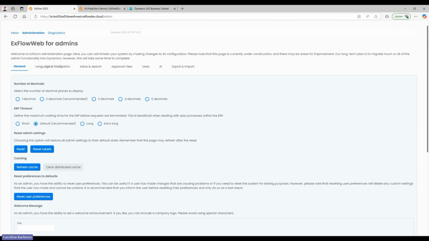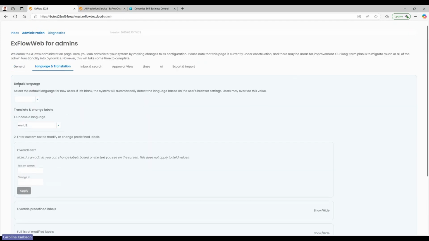If we go to the next one, language and translation, you have something here called default language. So if you get a new employee who will be using the web, the language you set here will be their default language. So they can then change the language themselves in their personal settings. And if you don't select anything here, the language will be based on the user's browser settings.